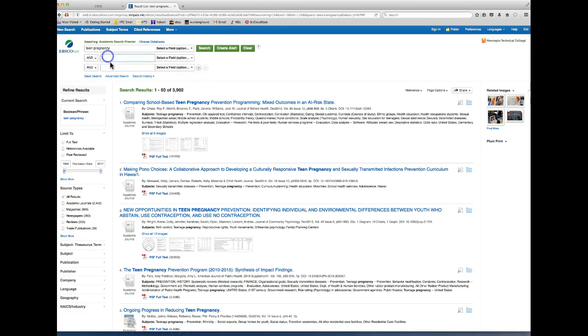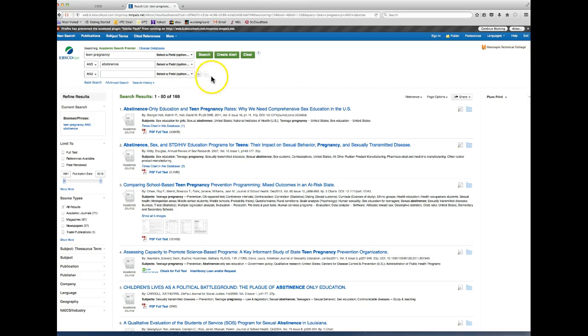So in addition to teen pregnancy, if I type in abstinence, oops, gotta type correctly here. And I'm going to type in just abstinence for right now to see how it's going to reduce. So I'm reduced down to 169 articles, which is much better than almost 4,000, right? And what it's saying with these search results is that each of these articles has to mention teen pregnancy and abstinence.